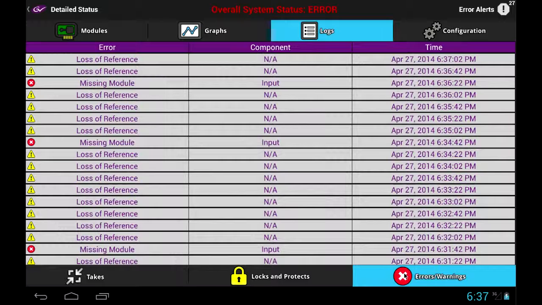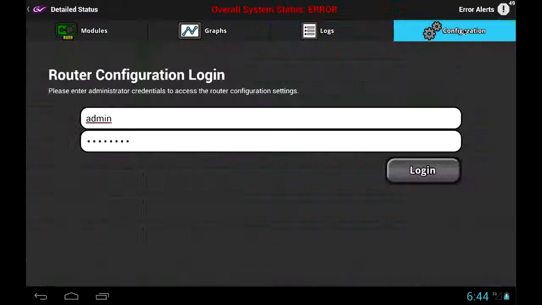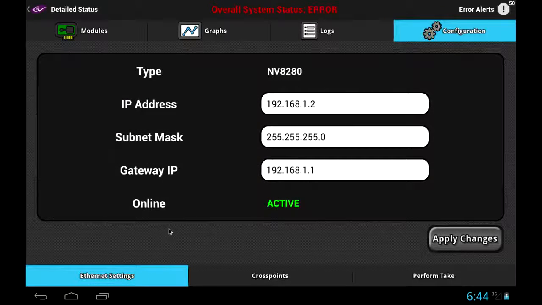Errors and warnings are events that have occurred in the router that affect its expected functionality. Even error alerts that have been cleared show up in the errors log. The configuration section allows privileged users to perform simple configurations on the router. In the Ethernet settings section, the user can set the IP address, subnet mask, and gateway IP for the router.